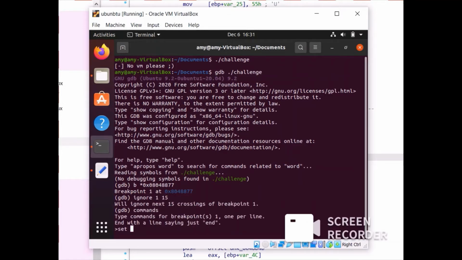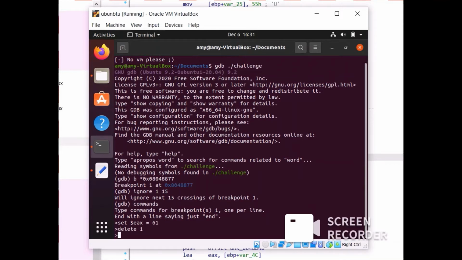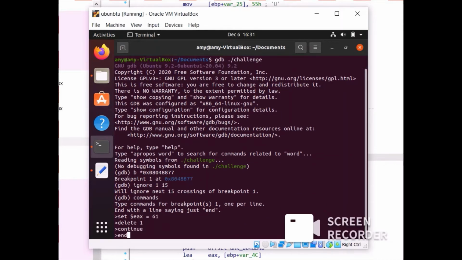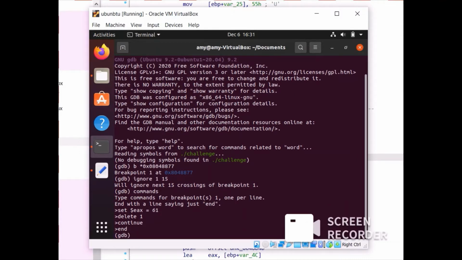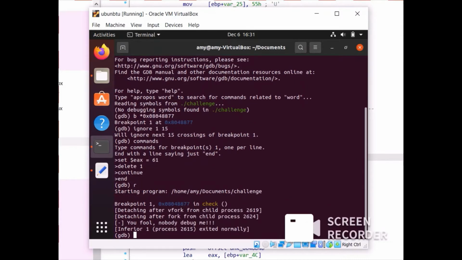we're going to want to set the EAX register to a different value. It doesn't really matter what it is there. And then after that we can delete that breakpoint and continue. And now when we run the program, we should be able to get around this first red pill.